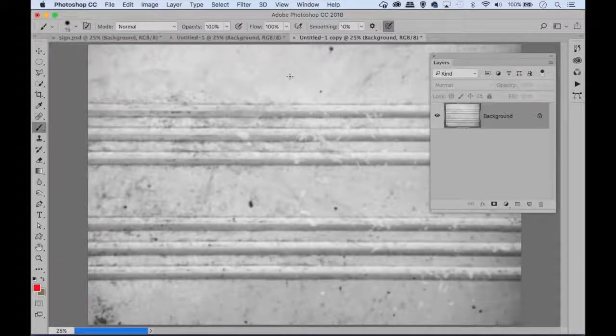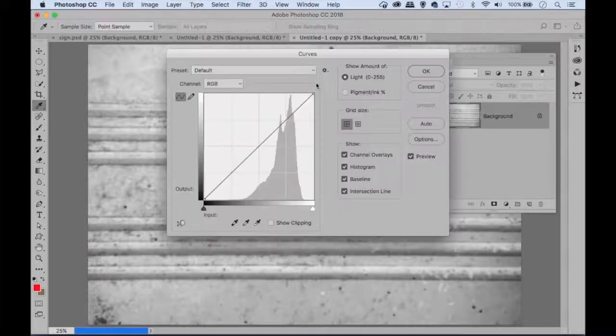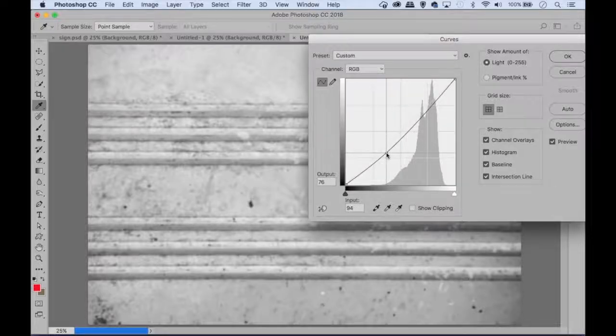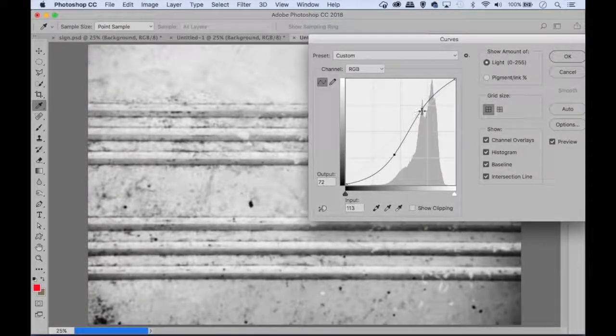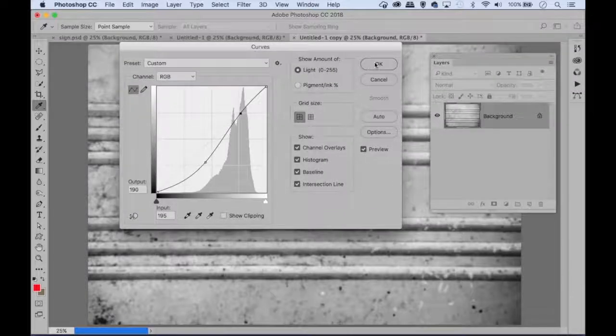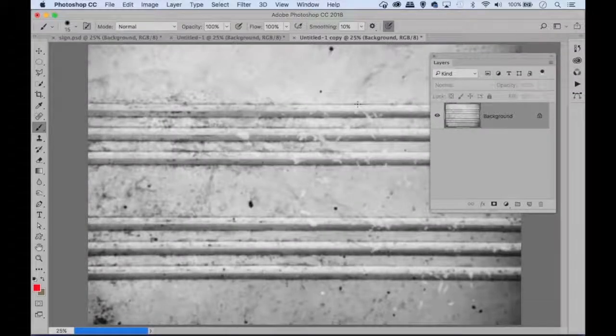I'll hit OK. And I could also, if I like, increase the contrast. So I can hit Command or Control and M for curves, and just make an S-shaped curve like this just to boost the overall contrast. And the reason we do this is because the Displace filter works by recognizing the brightness values of our displacement map. So by increasing the contrast, we can emphasize the effect. So now my displacement map is complete.